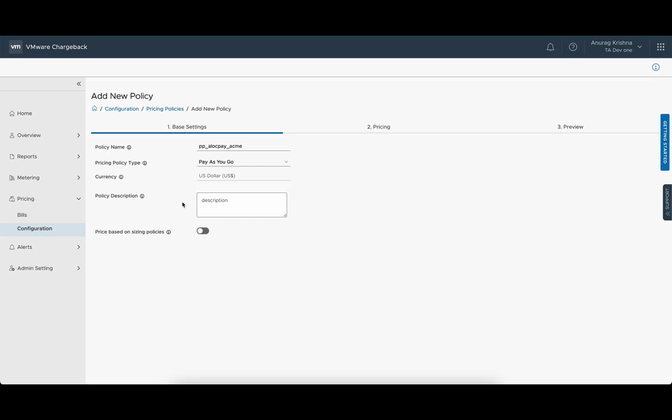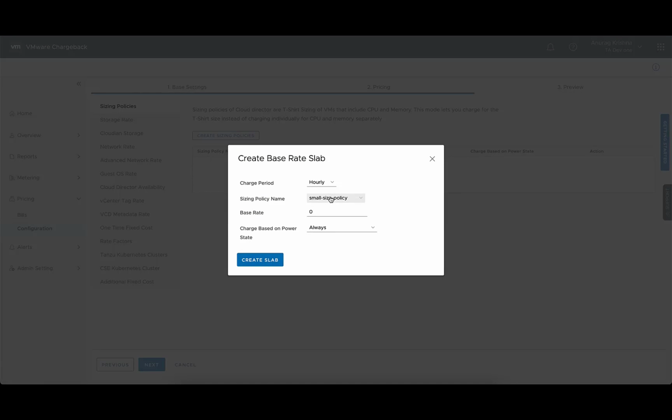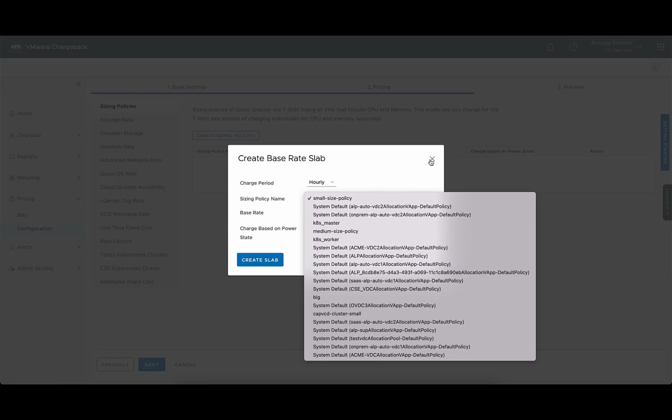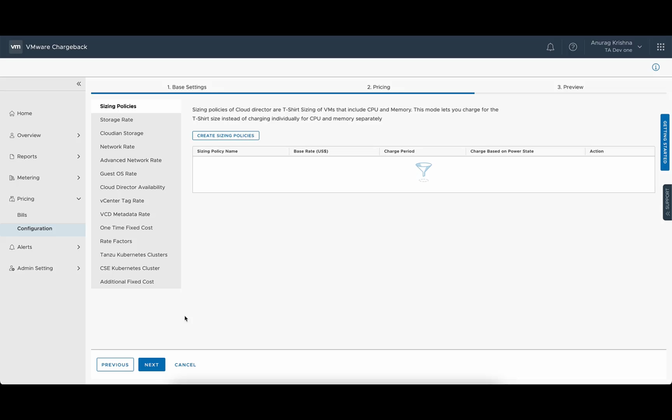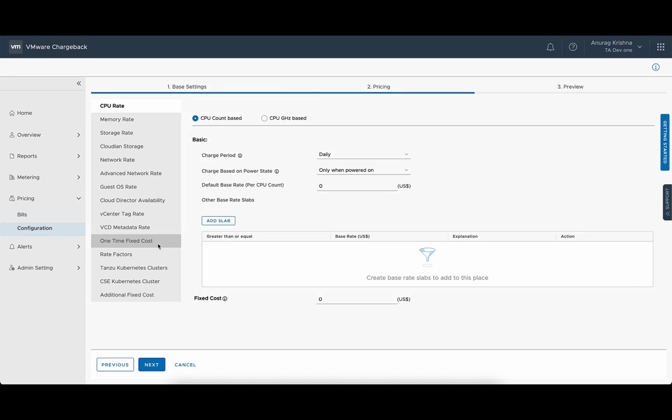To start off, you can choose to price your services based on t-shirt sizing. If you select this option, you can create policies based on the different t-shirt sizes which are available. Let's look at the other flow. So VMware Chargeback covers a wide variety of services that you can price, and in different ways. You can charge for native resources, storage, memory, and network.